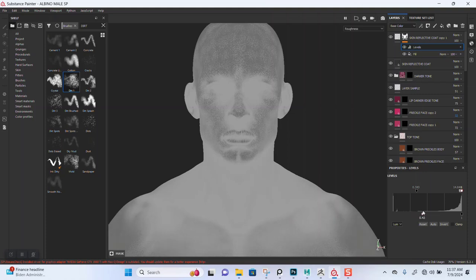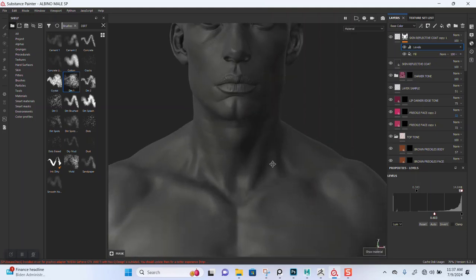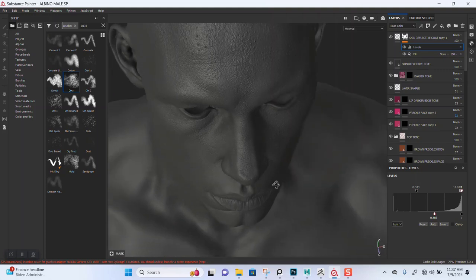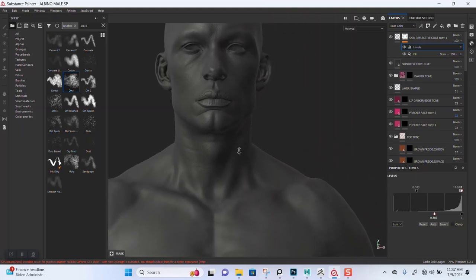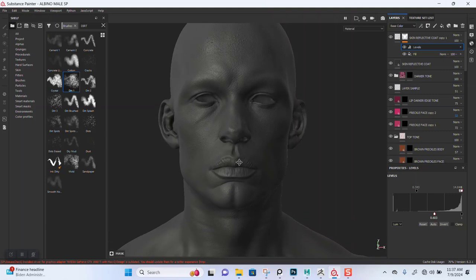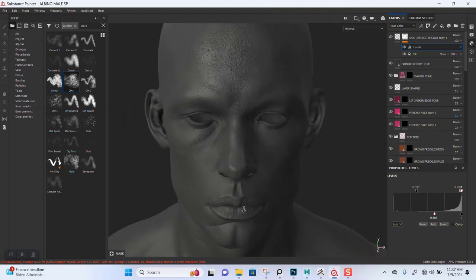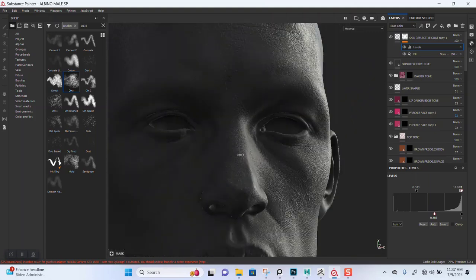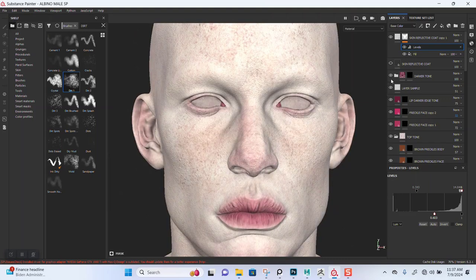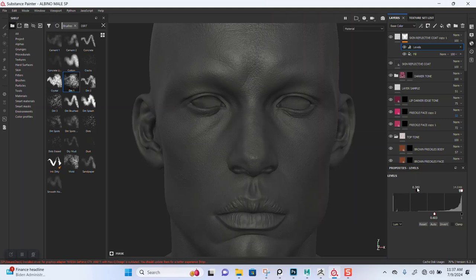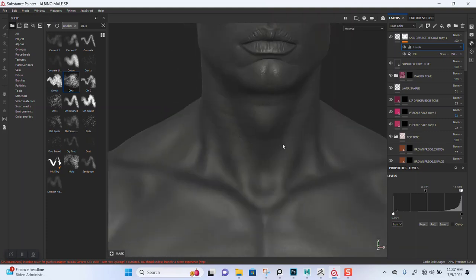Yeah, I'd like to get something a bit rough like so. I think this should work. Let's turn off this black shade. Let's see what we have. It's too rough. Take this back. Let's bring back some more reflectivity to this.